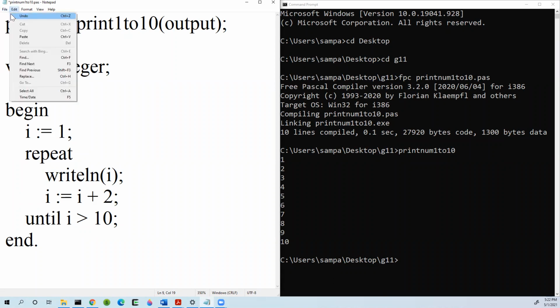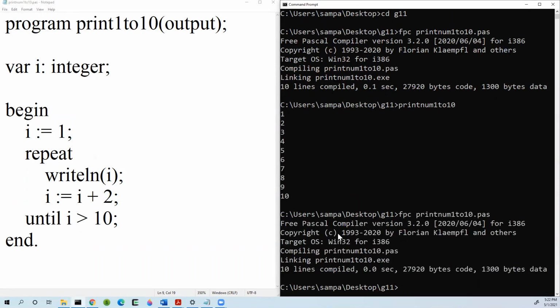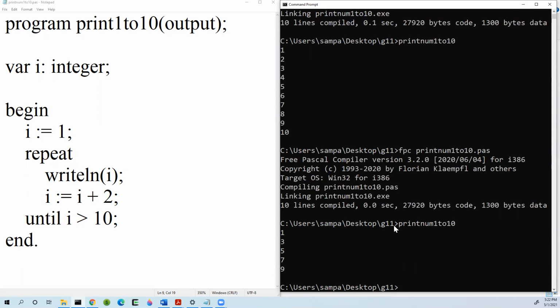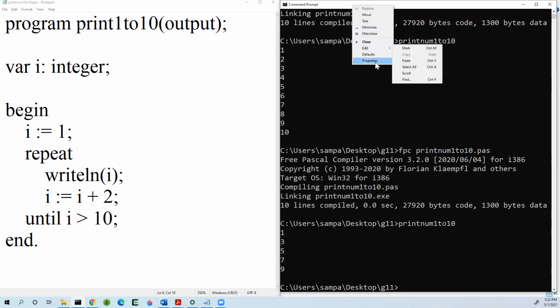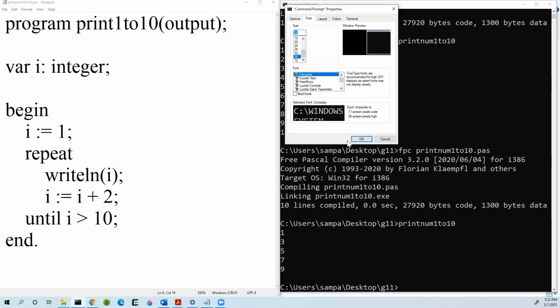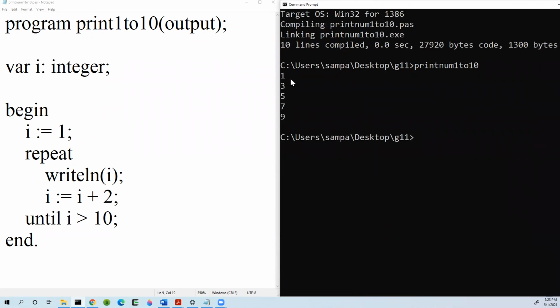Let me save the file, save. Let me compile again. Let me run now. Now you see here, right? Yes, odd numbers are given.